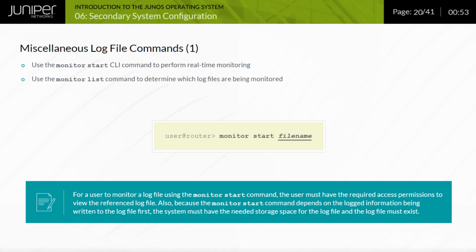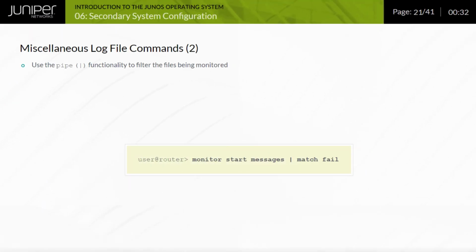To determine which log files are being monitored, you can issue the Monitor List command. You can use the pipe functionality with the Monitor Start command to filter the file being monitored. Note that you can use the CLI's Match functionality to monitor a file in real time while displaying only entries that match your search criteria.